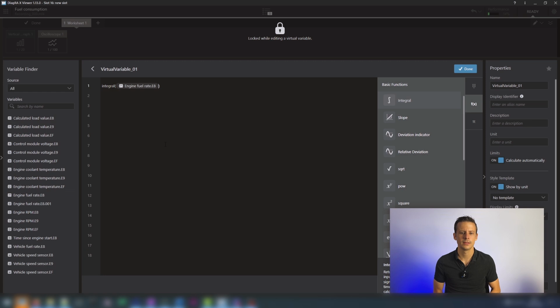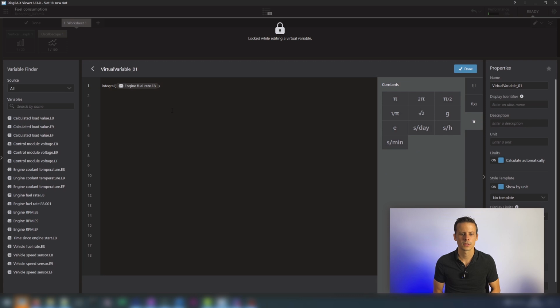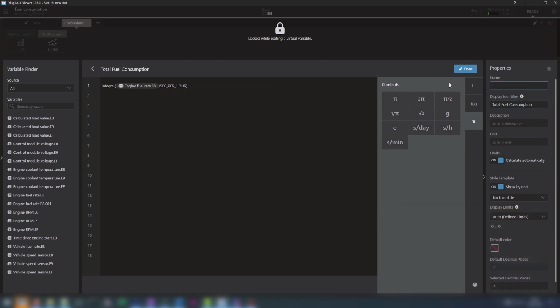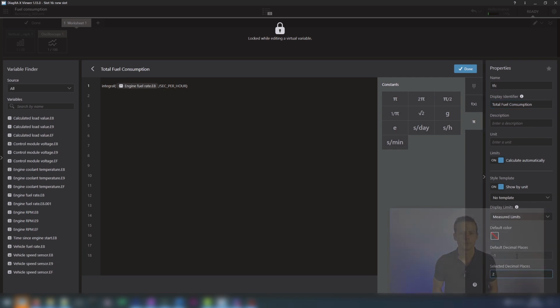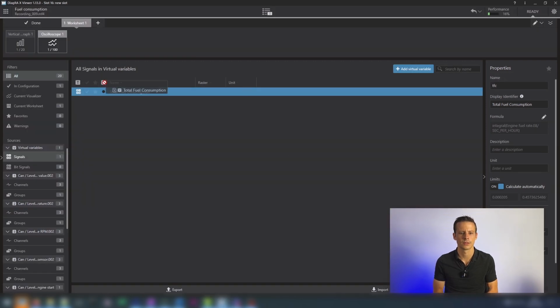As the fuel rate is in liters per hour and the integral assumes seconds, I need to divide it by 3600. This number is also available as a pre-configured constant sec per hour in the constant library on the right. Once the formula is ready, I set a meaningful name, a default scaling method, and the number of decimal places to be shown. I hit done, and then I assign the new variable to the oscilloscope.